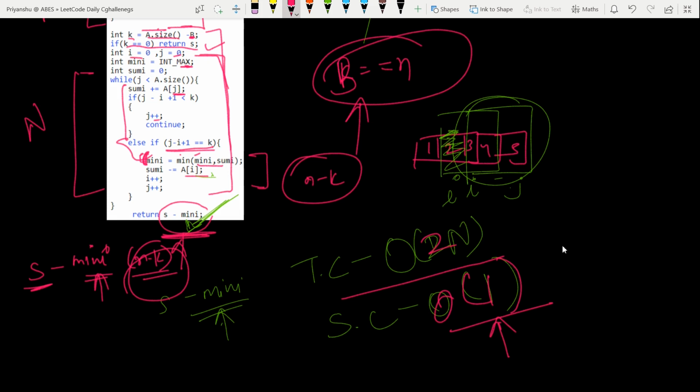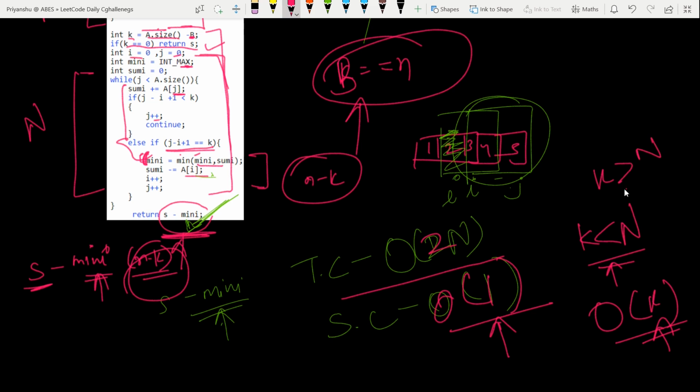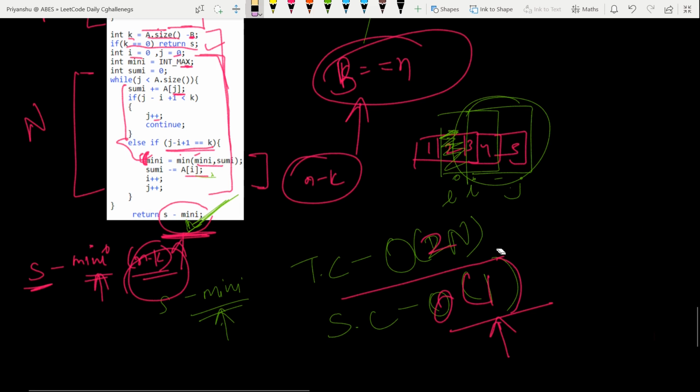After analyzing both approaches, I think if the value of k is less than n, then the previous approach that works in order of k time complexity is better. And k cannot be greater than n, so the previous approach is good.